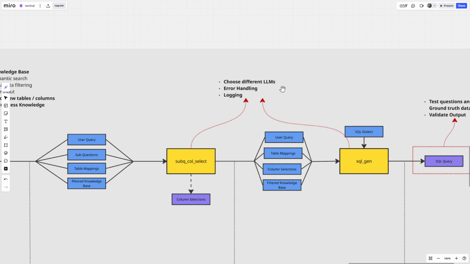And second is error handling. At the moment, I can't remember, but I think there's very minimal error handling in my code.